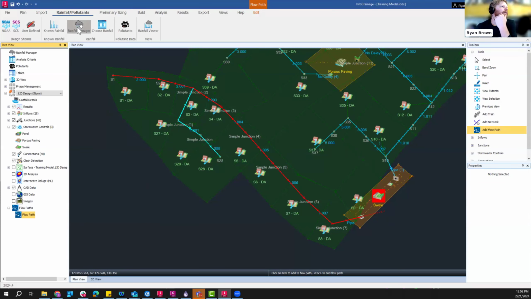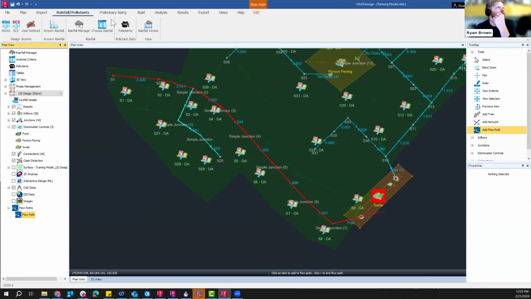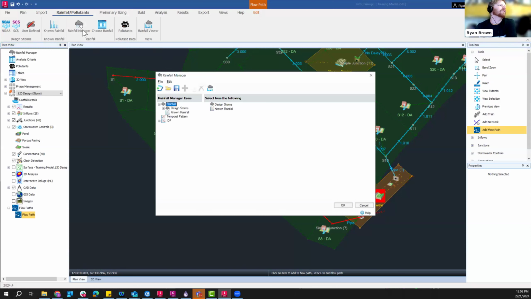Because this is a new file, I don't have any rainfall information in here, and I need some rainfall information in order to be able to size things, because we're ultimately going to use the rational method to size capacity in here. It is fairly easy to create these NOAA rainfall distributions, which will give us an IDF curve.